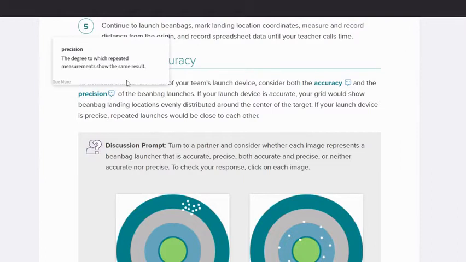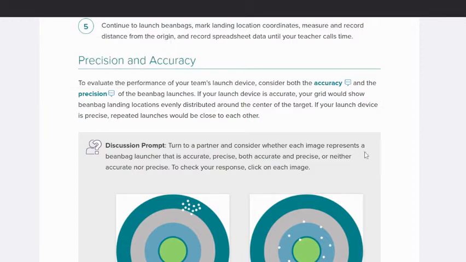Precision is the degree to which repeated measurements show the same result. They show the same result. So if you have a ruler or your micrometer, they're set to a certain precision to get the same result every single time. So if we look below, if your launch device is accurate, your grid would show beanbag landing locations evenly distributed around the center of a target. If your launch device is precise, repeated launches would be close to each other.